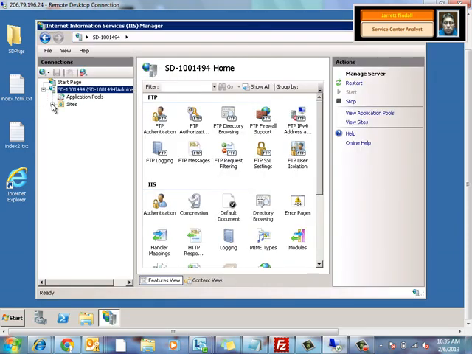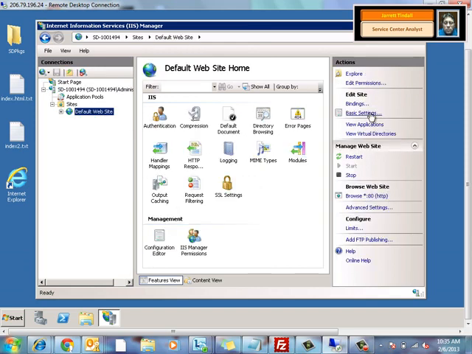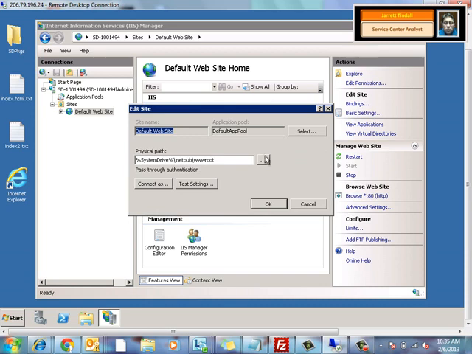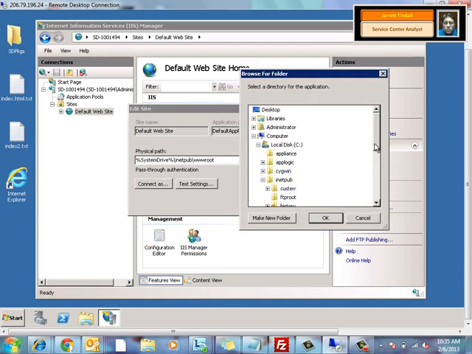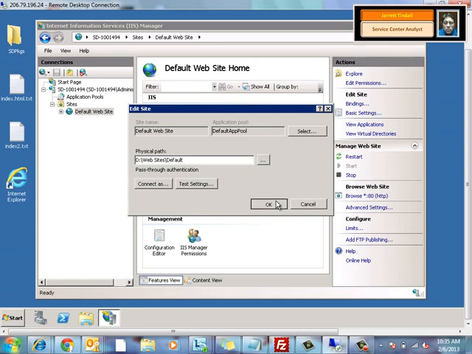Then click on Sites and then click on Default Websites. In the Actions panel, click on the Basic Settings. Then change the physical path to the folder we have created in the D drive. Once this has completed, you will click OK.